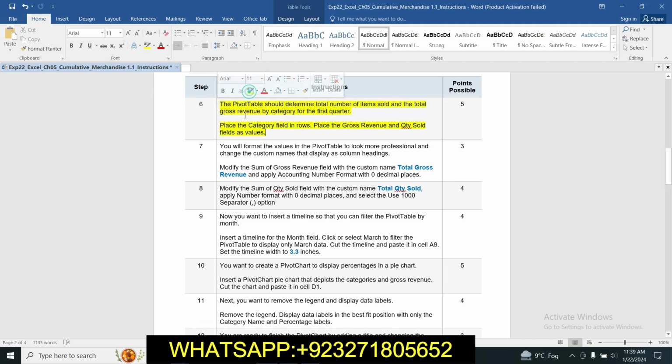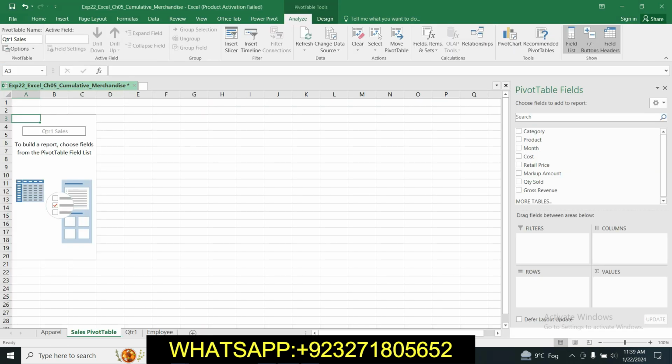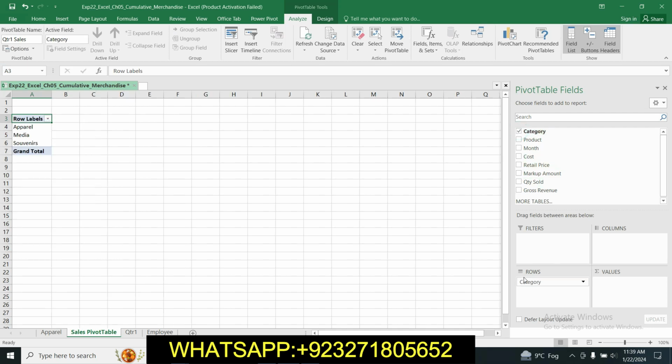Step number 6 is about the pivot table determining the total number of items sold and the total gross revenue by category for the first quarter. Place the category field in rows, place the gross revenue and QTY sold fields as values. So now we have to just add the fields in our pivot table. First of all, we have to place the category field in rows. Go to the Excel worksheet again, select the category field and place it in the row area.